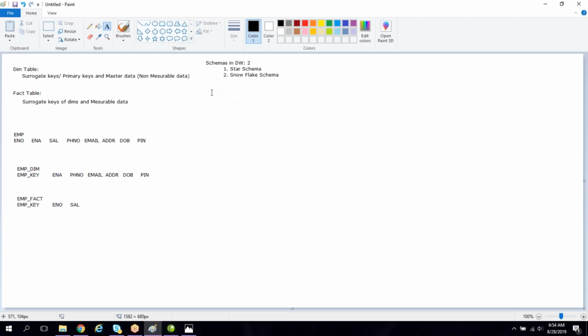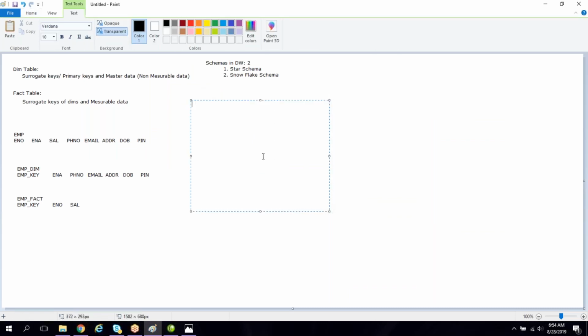Next, we have types of dimensions. Sorry, we have four types of dimensions. Schemas, we have two. Dimensions, we have four. One is the conformed dimension, then the junk dimension, the degenerate dimension, and the fourth one is the slowly changing dimension.